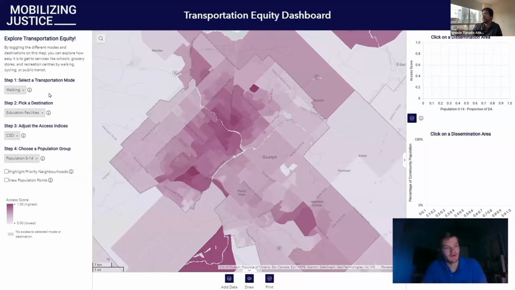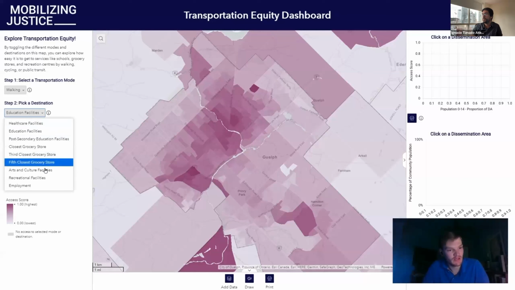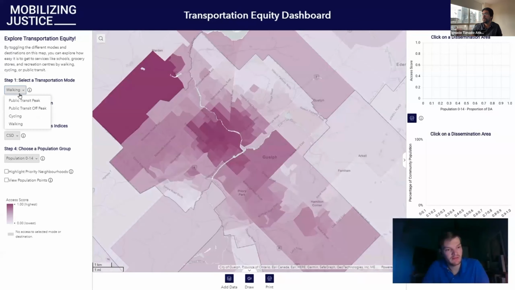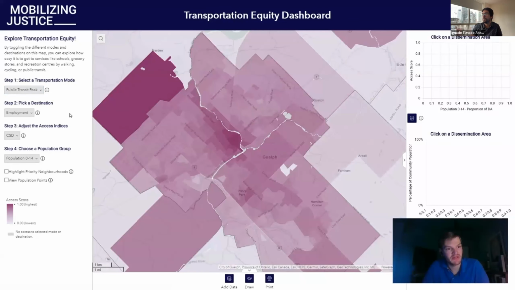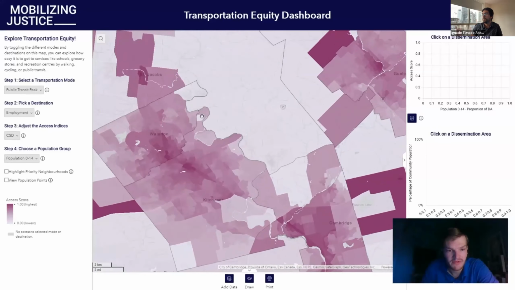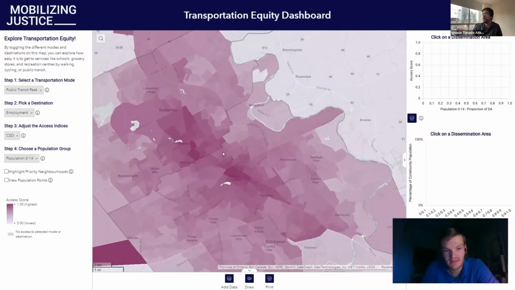But this applies not just for walking to school. We can change our destination to jobs, employment, and we can change our mode to public transit peak to look at commuting to jobs at peak times. And we see a similar pattern observed in Guelph, where that downtown area, likely with the most jobs, has the highest values. We can go over to Kitchener-Waterloo quickly and see a somewhat similar pattern, but we see the major transportation corridor, in this case, the Ion Light Rail System, is highlighted.